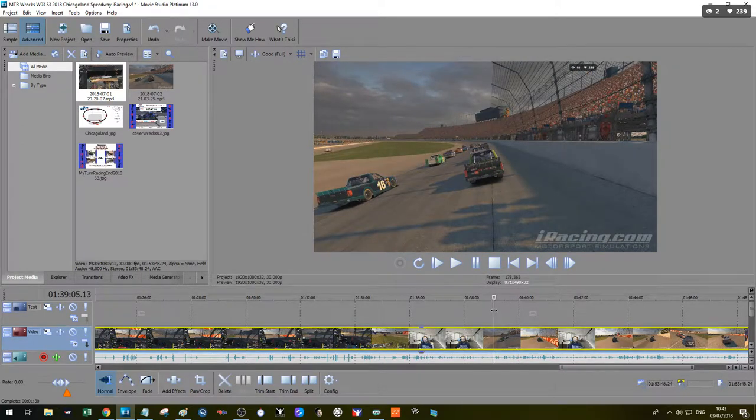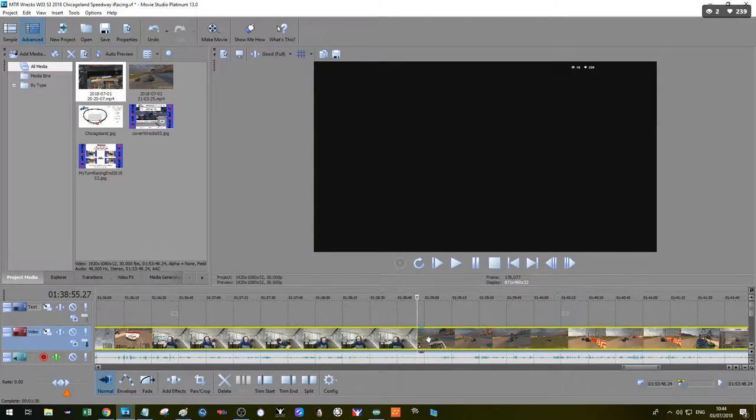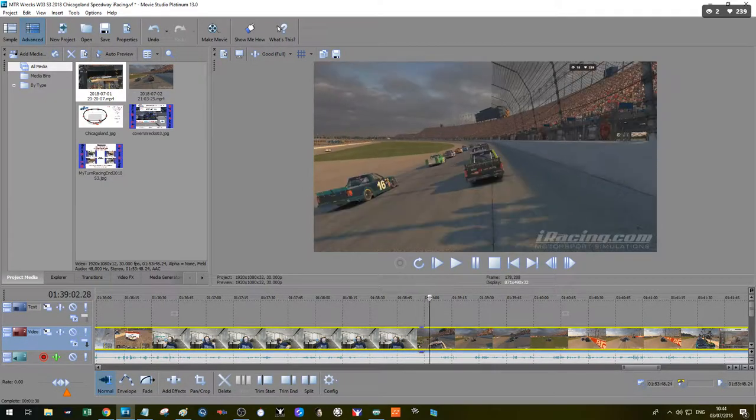Now you can use the space bar to play. So I like to have this preview window as big as I can. So I then use the mouse scroll wheel to zoom in and out. And you can see I sort of start talking about there. So let's see if this is the right place or not.